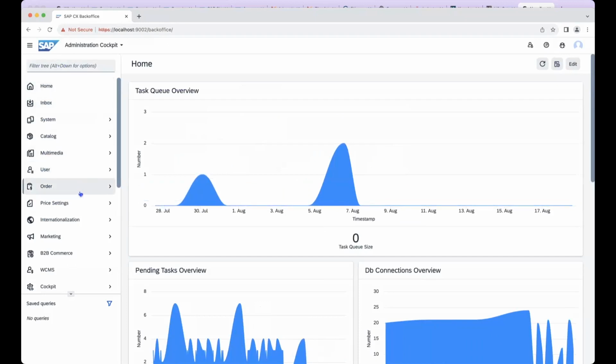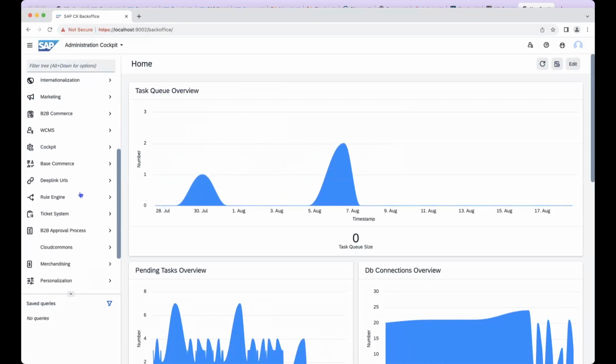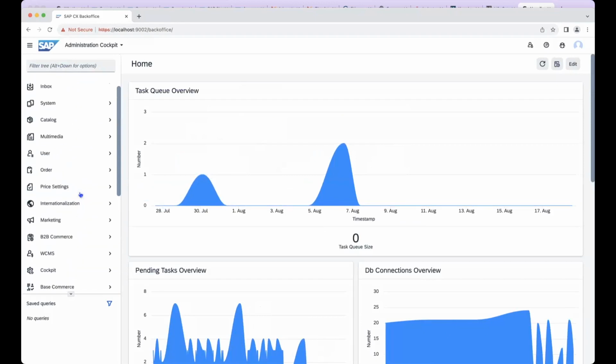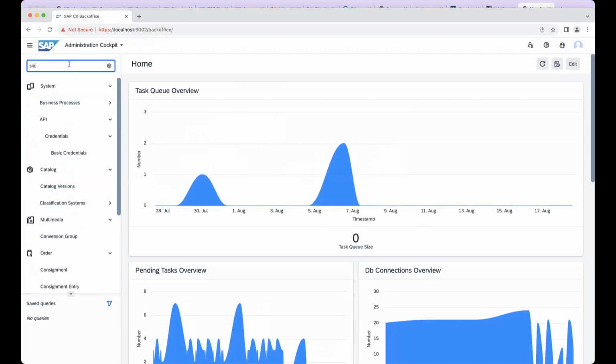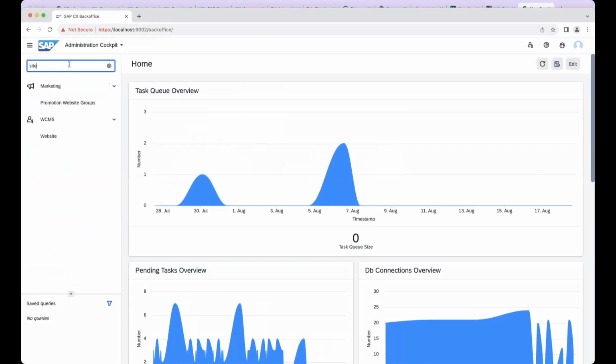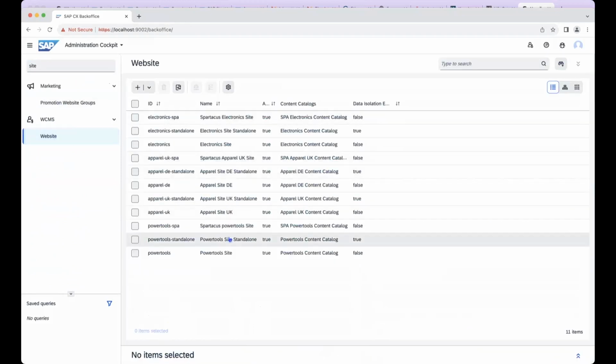When this opens, we have a left navigation where we have all the options that are available. I won't be going through all of them right now, but as I will be providing you videos on different features, I will be going through the back office as per requirement. We have an option to directly search for the particular thing that we require. So for now, let me search for site so that I can go through all the sites.